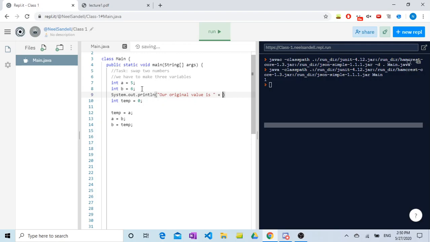So this is an example of concatenation. Do y'all see what I'm doing here? Make sure you pay attention. This is how you concatenate. And you can concatenate strings and integers. It automatically does the conversion for you.